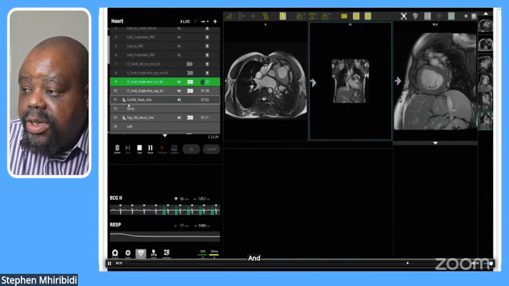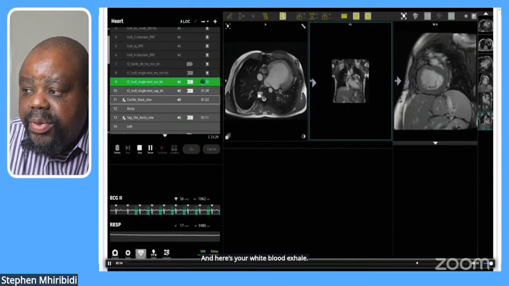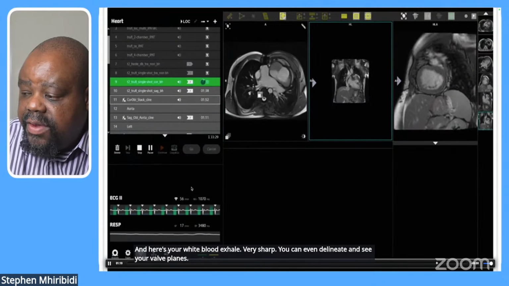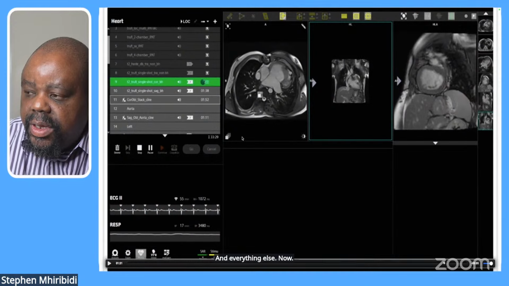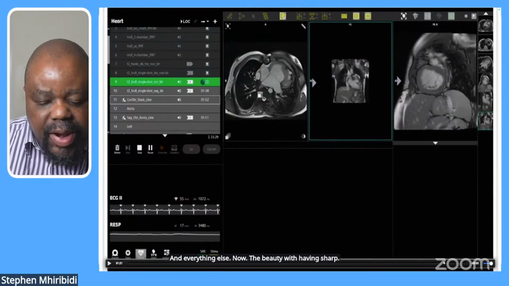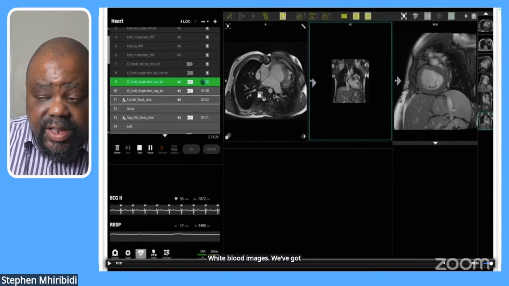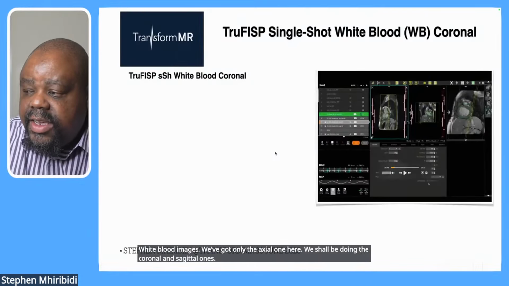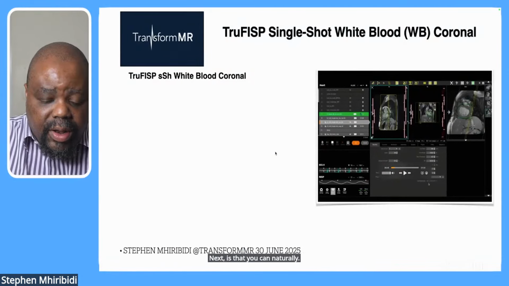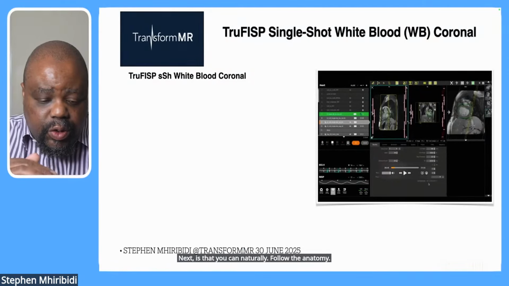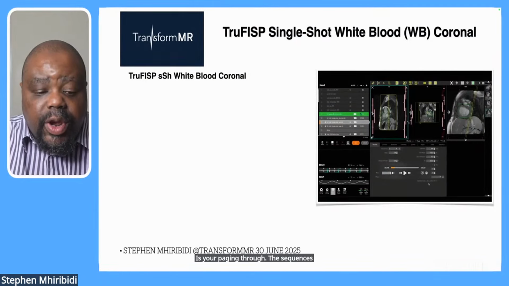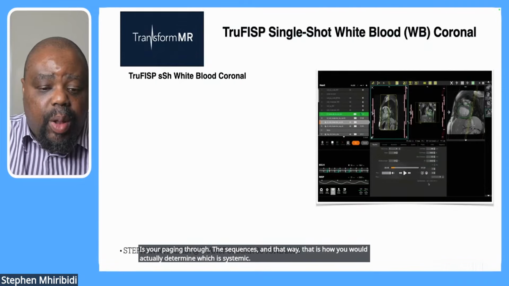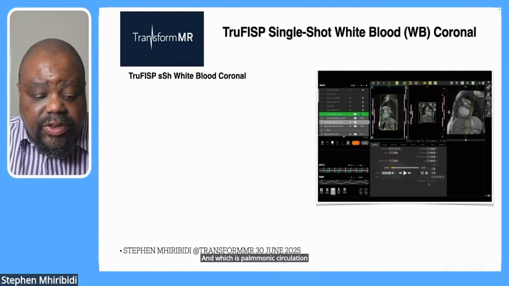And here's your white blood axial. Very sharp. You can even delineate and see your valve planes and everything else. Now, the beauty of having sharp white blood images, we've got only the axial one here, we shall be doing the coronal and sagittal ones next, is that you can actually follow the anatomy as you are paging through the sequences. That is how you would determine which is systemic and which is pulmonic circulation and any other bits that should or shouldn't be there.